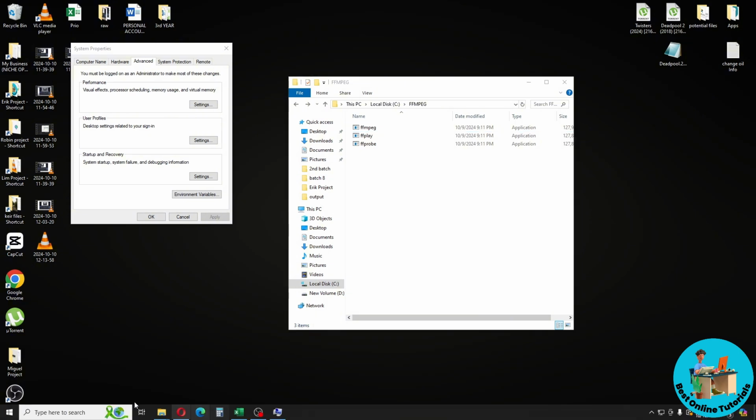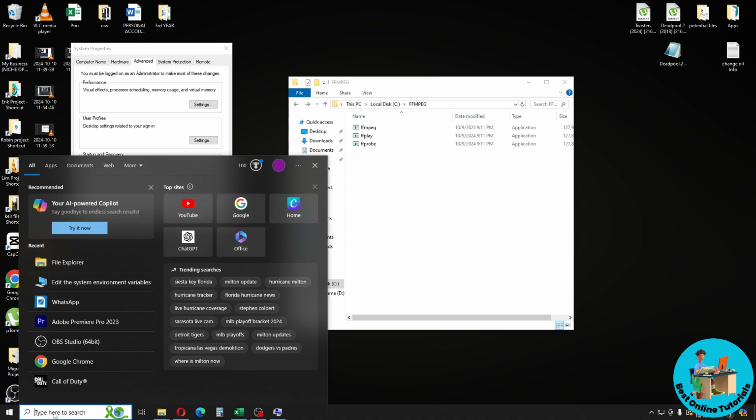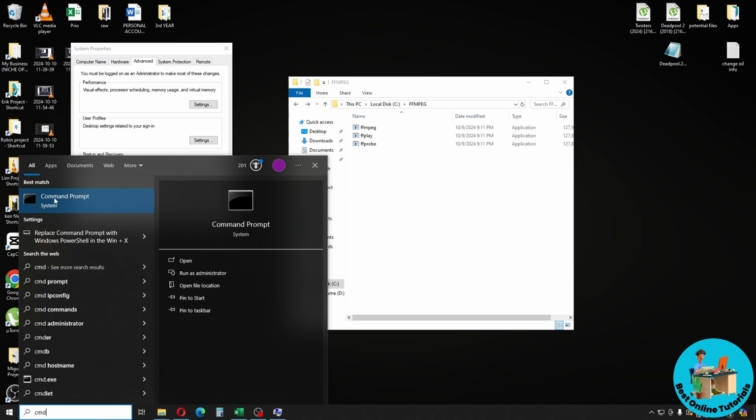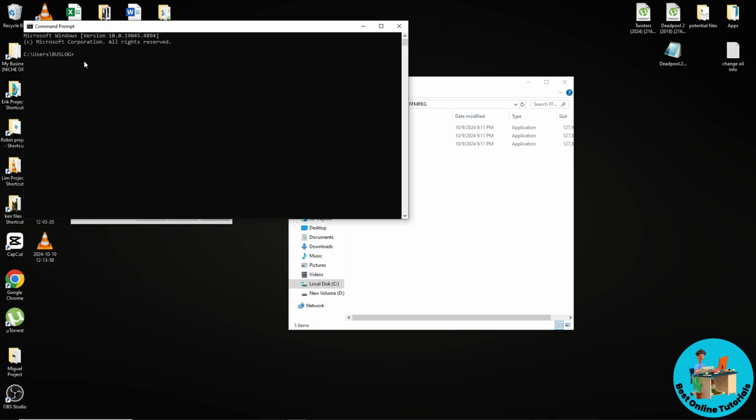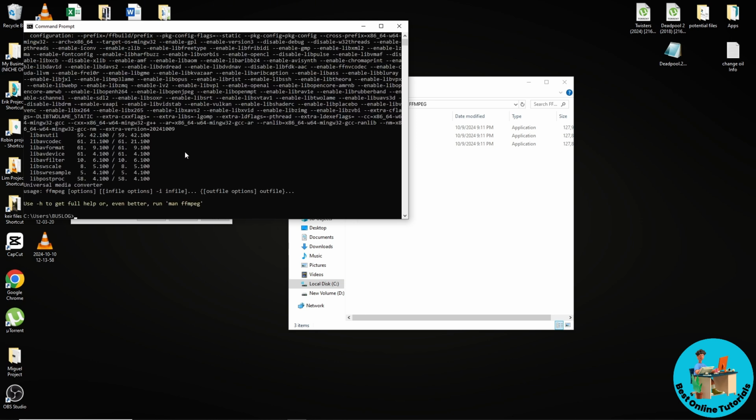And now, in order for you to ensure if it's downloaded, just simply go ahead and go to the start menu and search for CMD or command prompt. And from here, just simply type it over here, ffmpeg. And there you go.